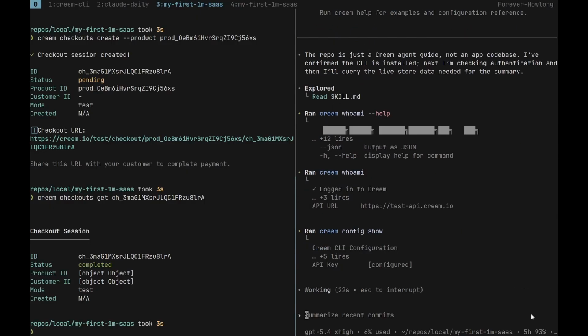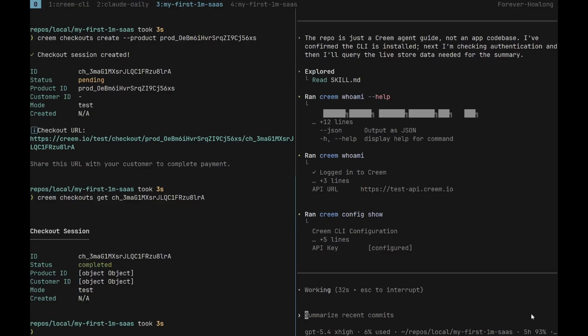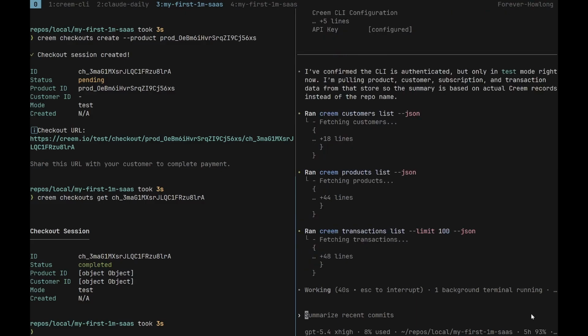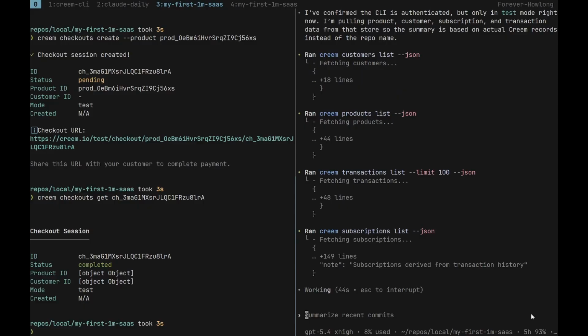MRR, ARR, revenue by plan, subscriber count. Six commands, one question, a full business snapshot. I didn't copy or format anything. For a solo dev, this is huge. Business overview that normally needs a BI tool, done in 30 seconds.